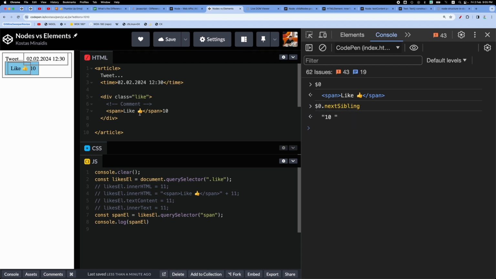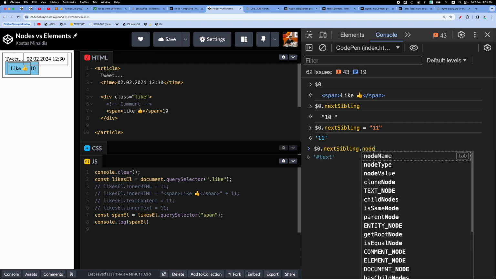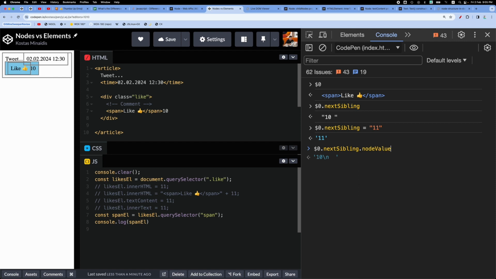Okay, what can I do with this? Can I change the value of it? Well, if I try something like this, nothing will happen because text nodes are not manipulated this way. The value of a text node is available through the nodeValue property. So this is the nodeValue, which gives me, if you can see, the whole text content. So it's not just the 10, the characters 1 and 0.